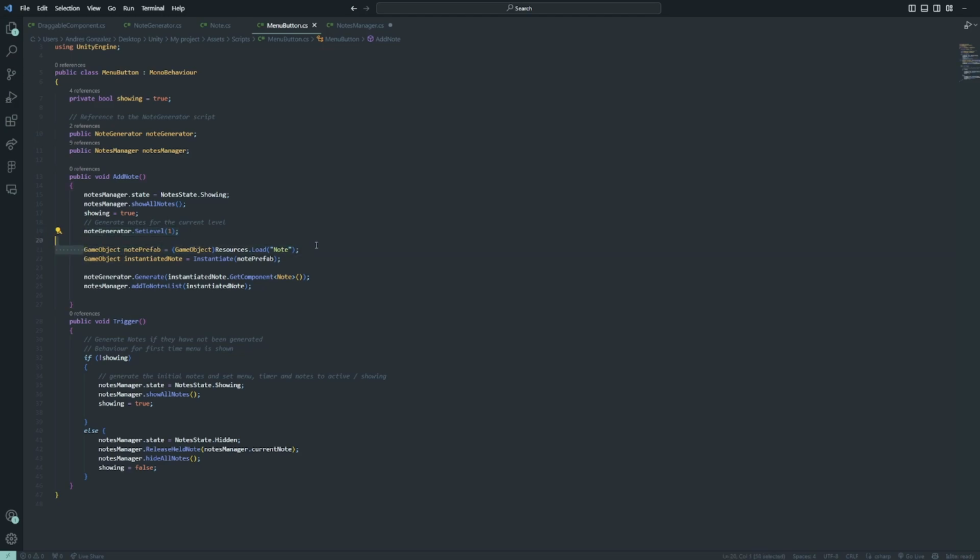And then you have to instantiate the note prefab from the resource. So you're grabbing it, instantiating it, getting the note component, and then generating it. And this is just going to be happening every time that I create a new note. And the generate, as you saw before, is going to randomly generate the information. Then I add it to my notes manager list, which we'll look at in a second. And that's basically our add button.